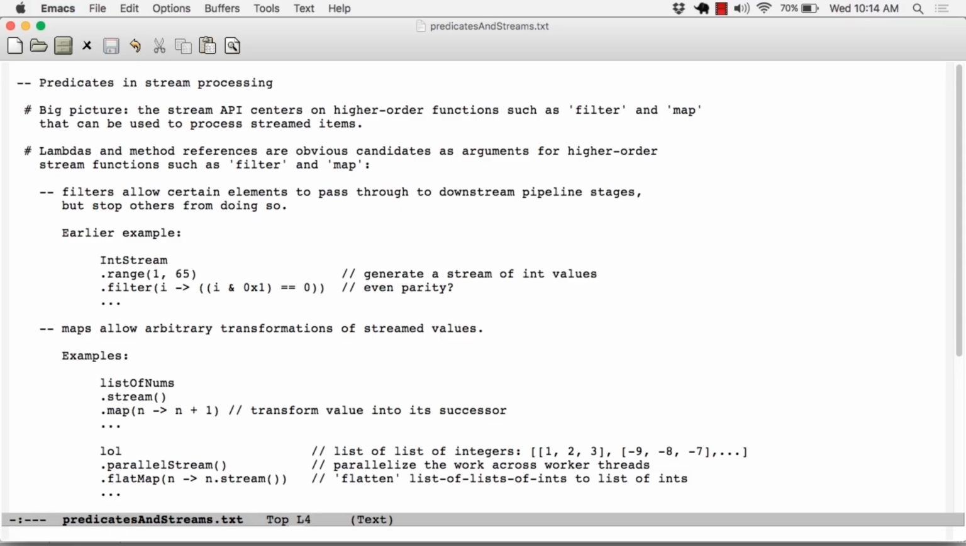To gain some perspective, let's look at the big picture. So Java's Stream API centers really on two functions, or really families of functions because there are varieties of each. And these are higher order functions, filter and map. So they're parameterized, and of course the arguments they take are typically lambdas or method references. So the data pipeline gains its power from the fact that you can parameterize predicates, those are filters, and transformations, those are maps. So let's go back and look at a couple of simple examples.